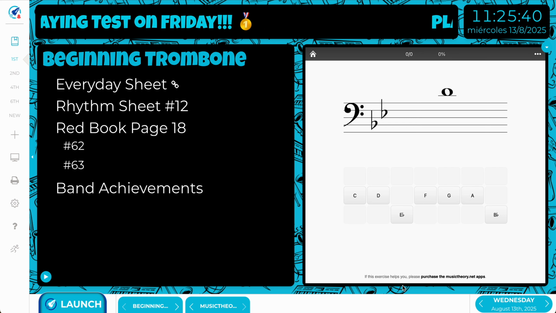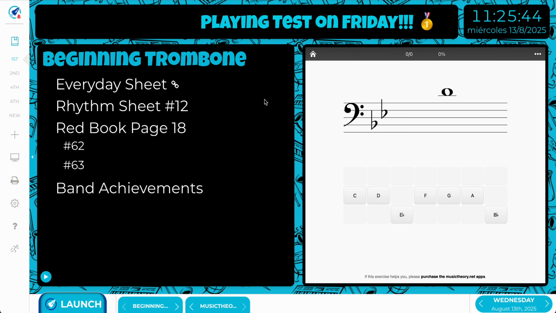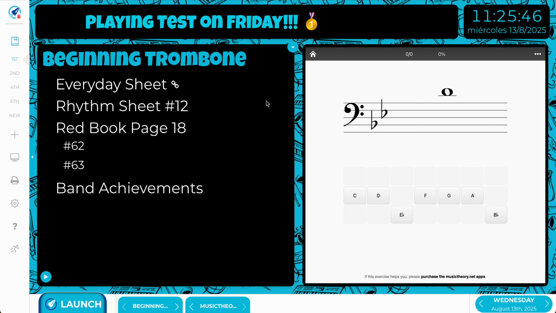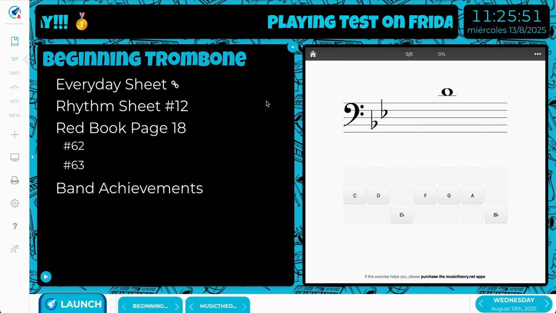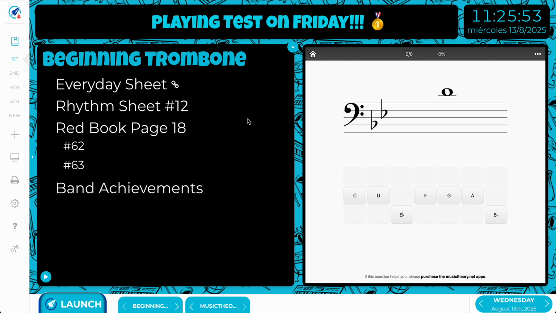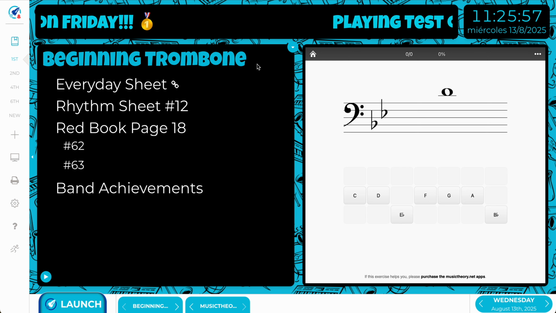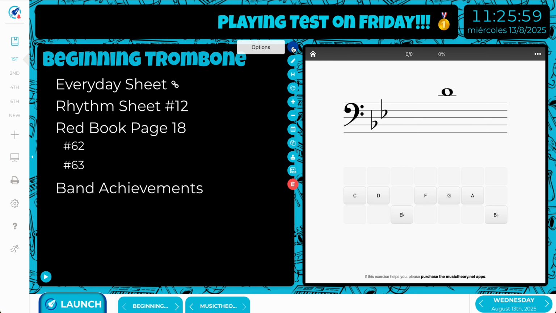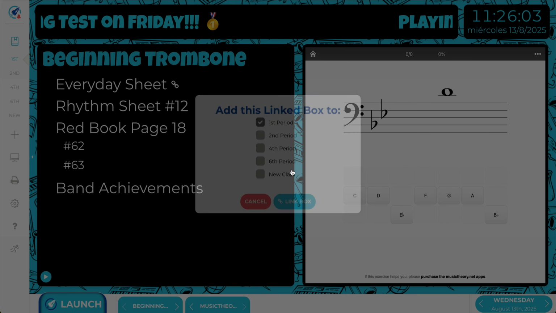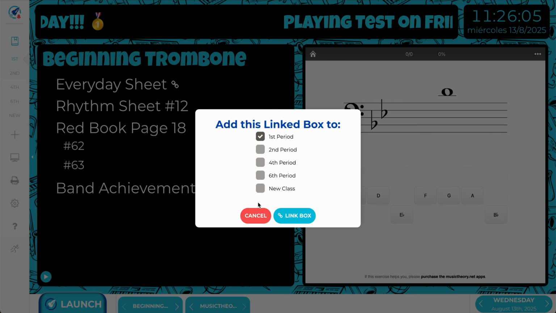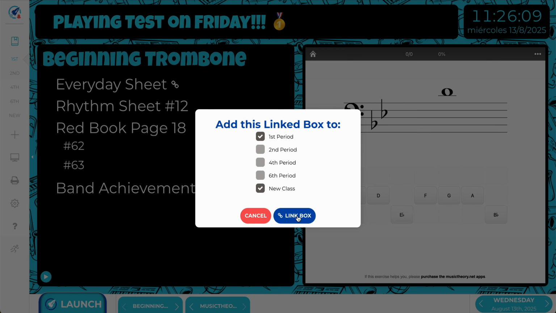Hey, so you kind of have two options here. The first option I want to make you aware of is the linked box feature. A linked box is basically a box that is in multiple classes, and changes to that box appear in all of the classes. For example, here's an agenda for this first period class. If I go to the options here and click make linked box, I can then add it to multiple other classes. In this case, I'm just going to put it in this new class down here.